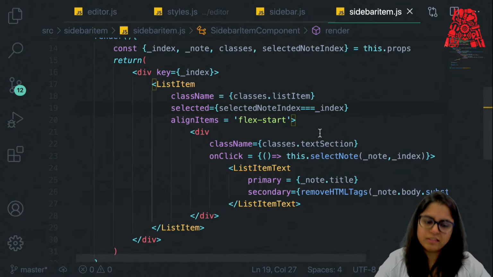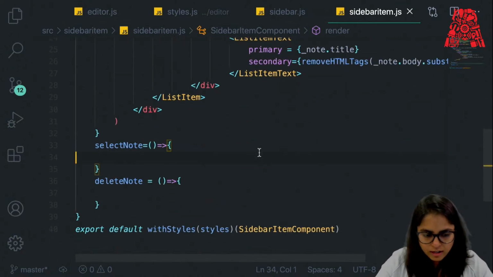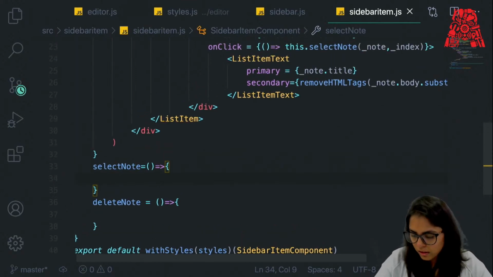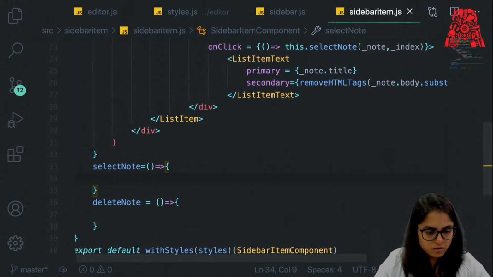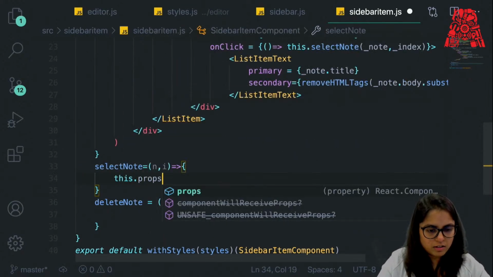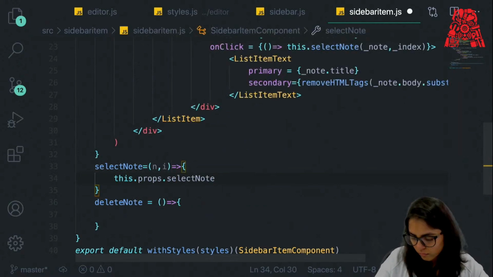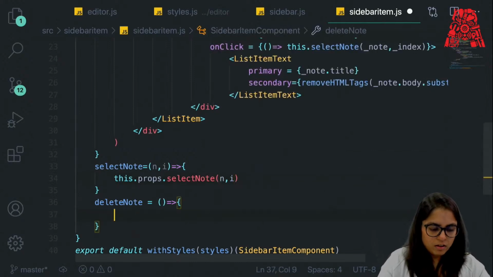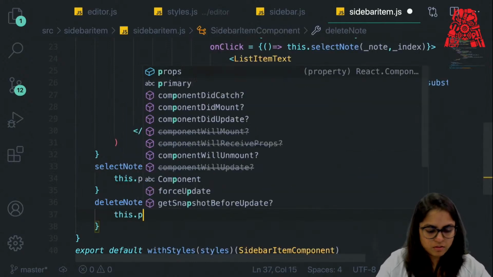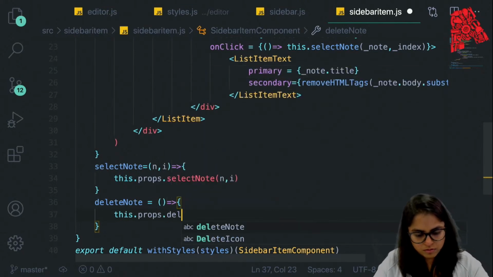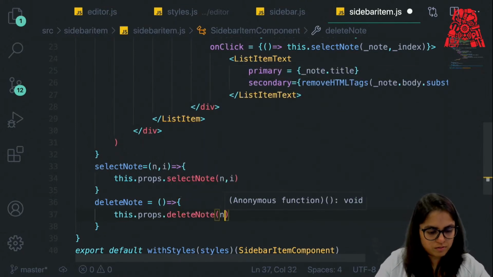Last stop is sidebar item. SelectNode is also coming from the props. So selectNode takes in a node and an index. This.props.selectNode(n, i). DeleteNode is this.props.deleteNode(node).